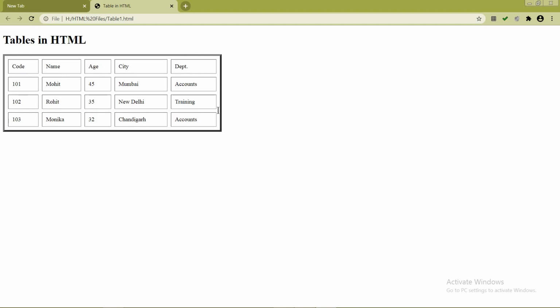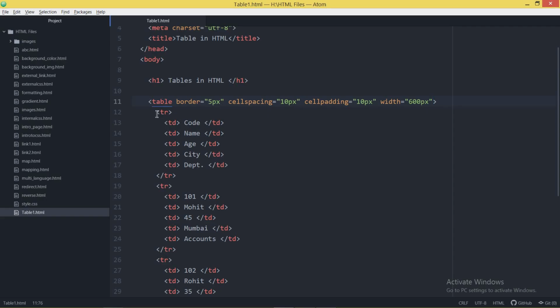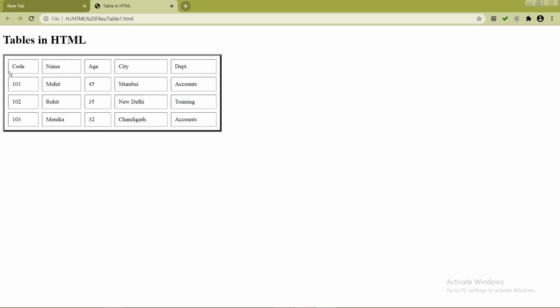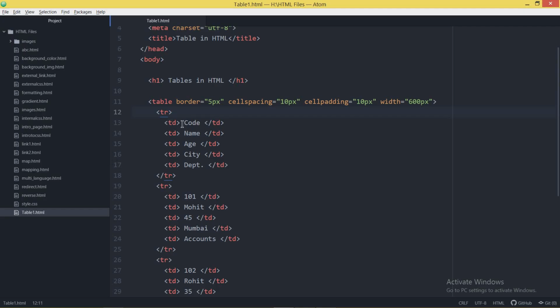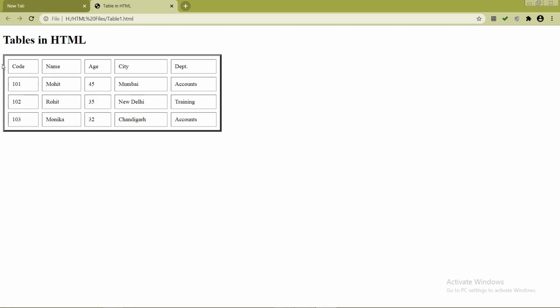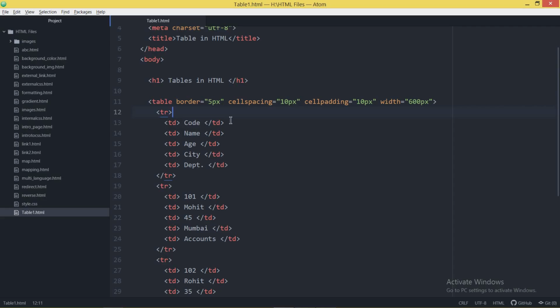Now I said that to make a row you will use a tr tag, that is table row. To make a cell you will use a TD tag, that is table data. But you know, in the first row I have some headings. For that I want each heading to be aligned center and come as bold text. For that purpose, just change the TD tag to the TH tag. TH stands for table heading.